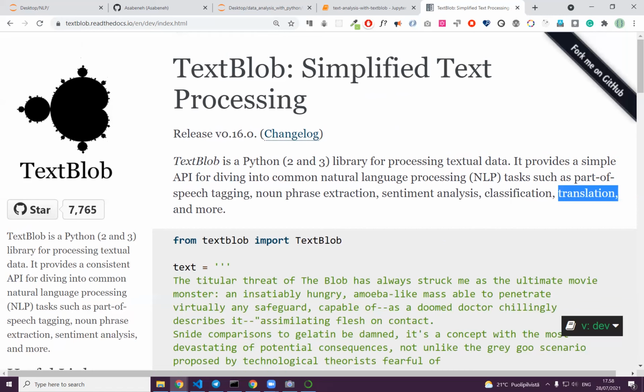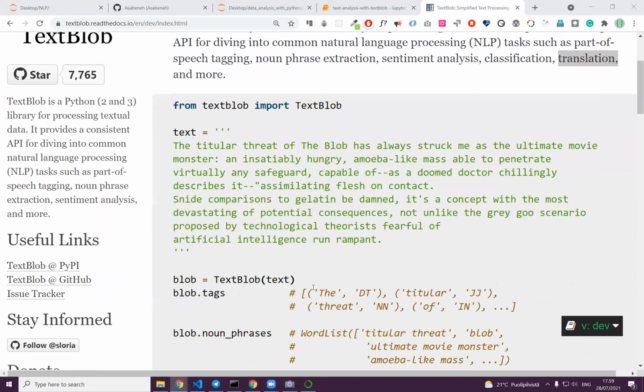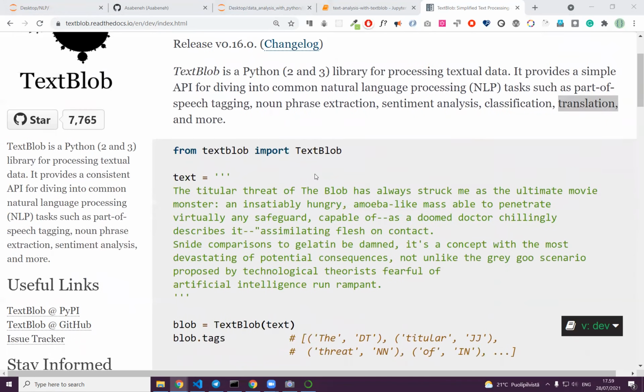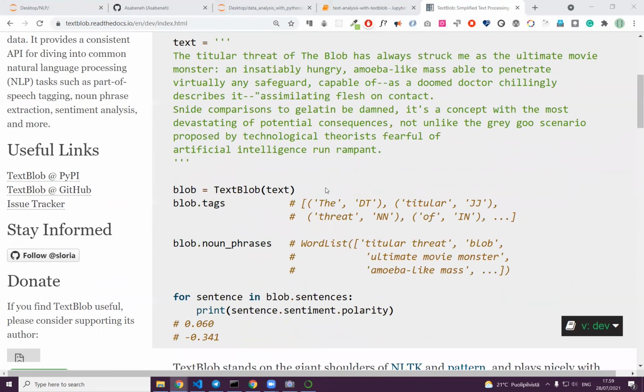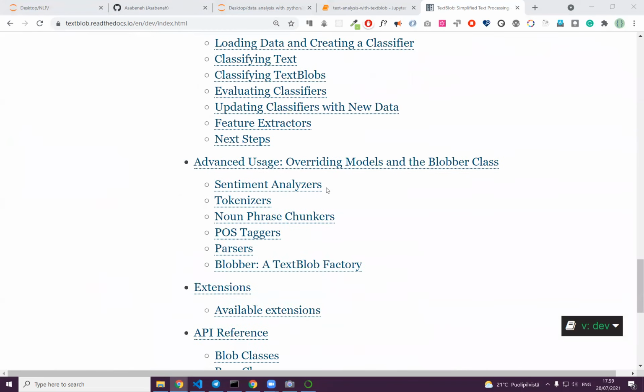So is it very convincing to get started with TextBlob, guys? What do you think? Yeah, I hope you agree with me. I think it's very important to know about it. So we can take this, but first, how do we install this package?